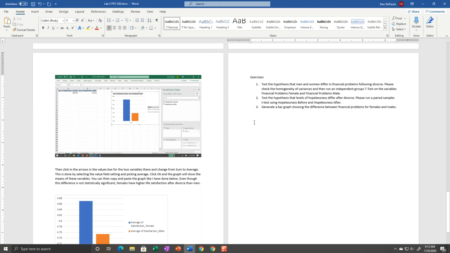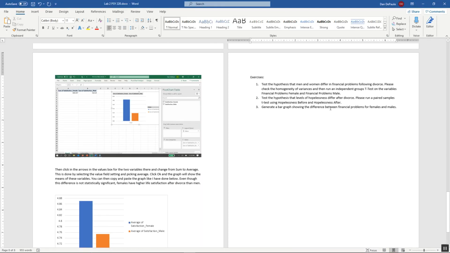And the last thing I want you to do is generate a bar graph showing the difference between financial problems for females and males, similar to what I just showed you. Generate the bar graph to show whether there is a difference between males and females, and just copy and paste that into your assignment. Save it as a PDF, upload it at the link I provide you, and then I'll take a look at it. Generally, the first one was really good, so I don't really have a problem with it. But if you have an issue with doing any of this after all of this, let me know.